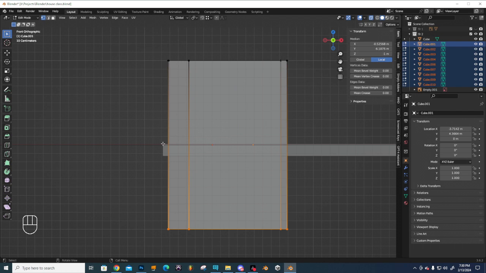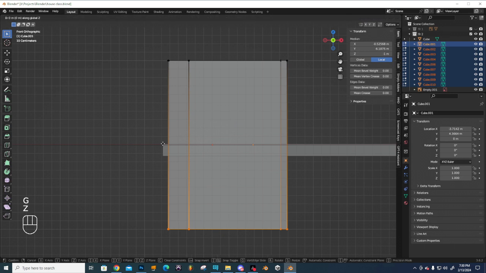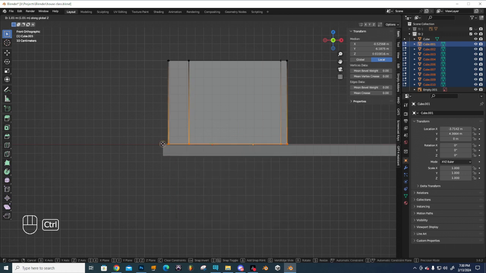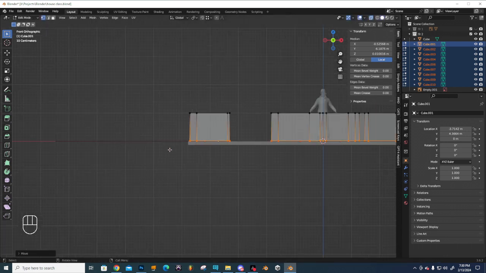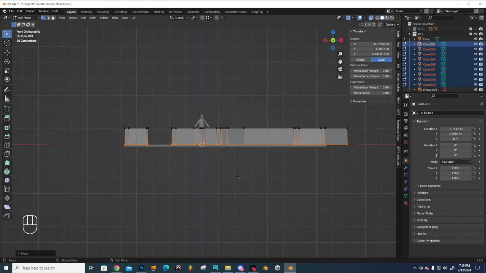After you do that, I want you to hit G and Z, and then hold the Control button. That's going to bring everything up to right where that vertex is. Lock it in by left clicking on your mouse. Let me know if you have any questions.